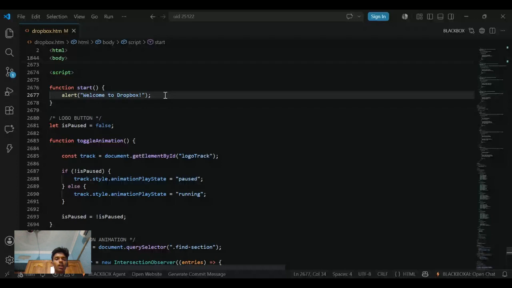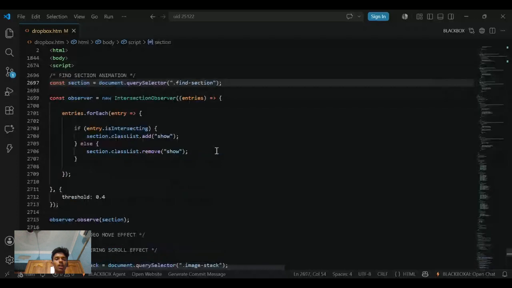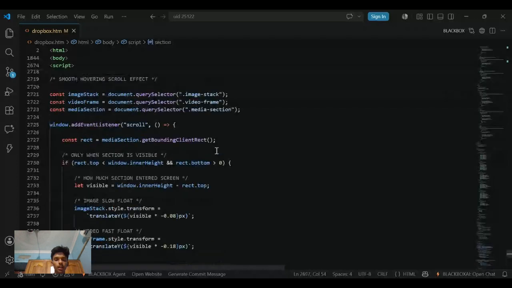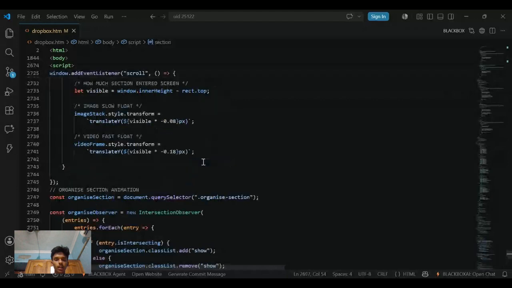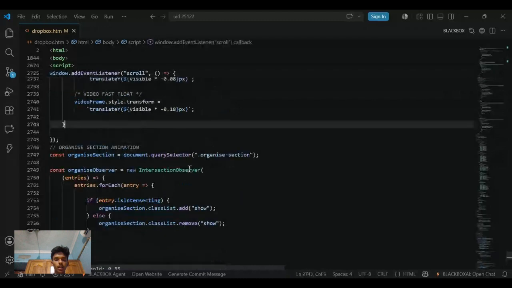Now the conclusion. In conclusion, the project successfully recreates the Dropbox homepage using HTML, JavaScript, and CSS. It demonstrates modern website development concepts such as responsive design, animations, multimedia integration, and user interactions. Through this project, I improved my front-end development skills and gained practical experience.